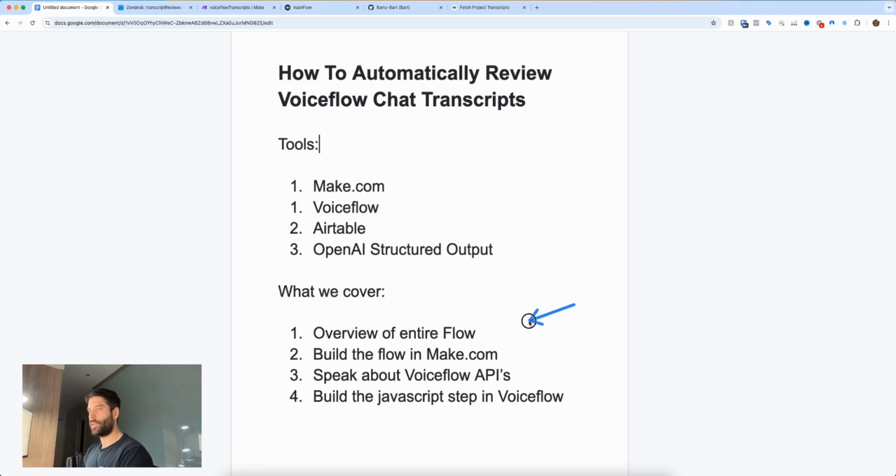So before we get into the swing of things, the first thing I'm going to do is just give you an overview of the entire flow so that when we're building out in make.com, everything makes sense to you. And then while we're building out the flow in make.com, I'll also let you know which Voiceflow APIs we're using and how to adjust them to your needs. And then I'll also explain how to connect make.com to Voiceflow in order to process this custom JavaScript step. Okay, so let's start by going over the entire flow.